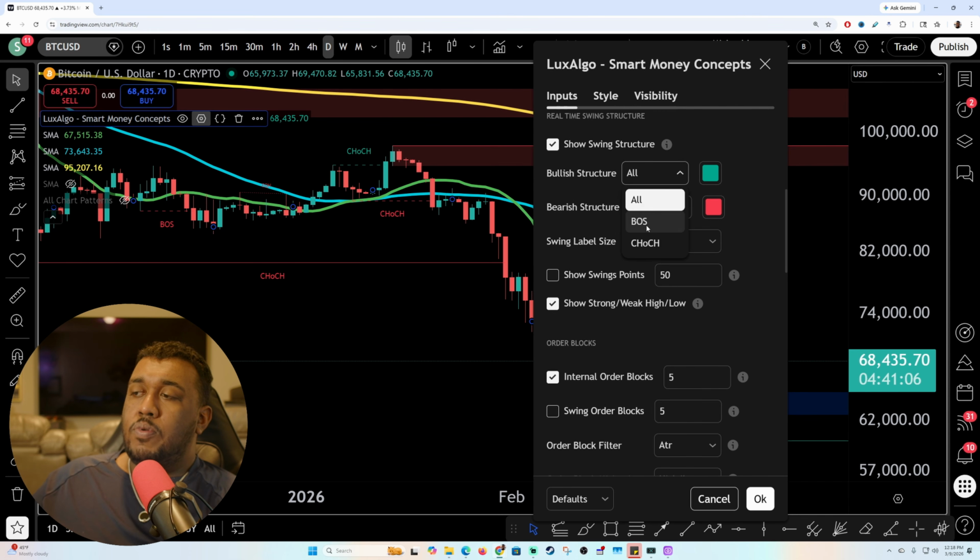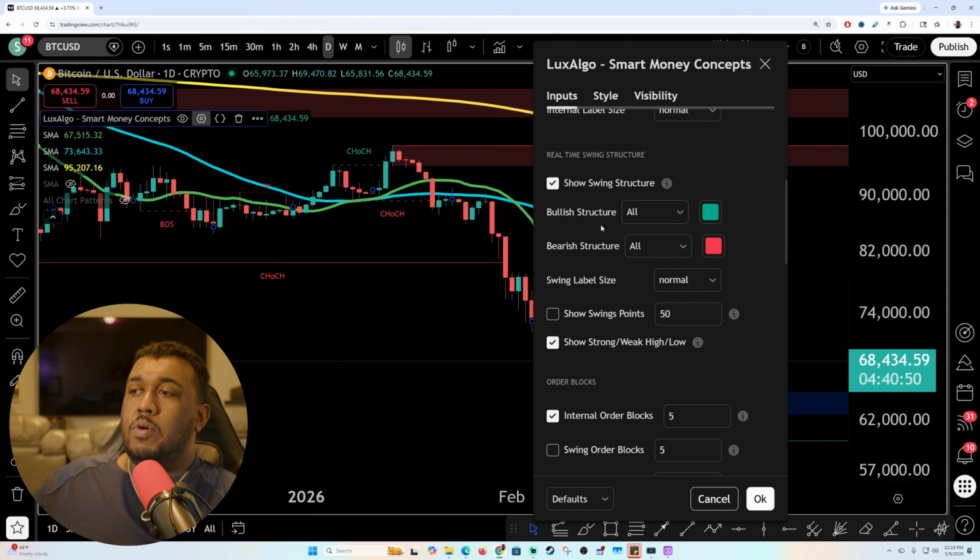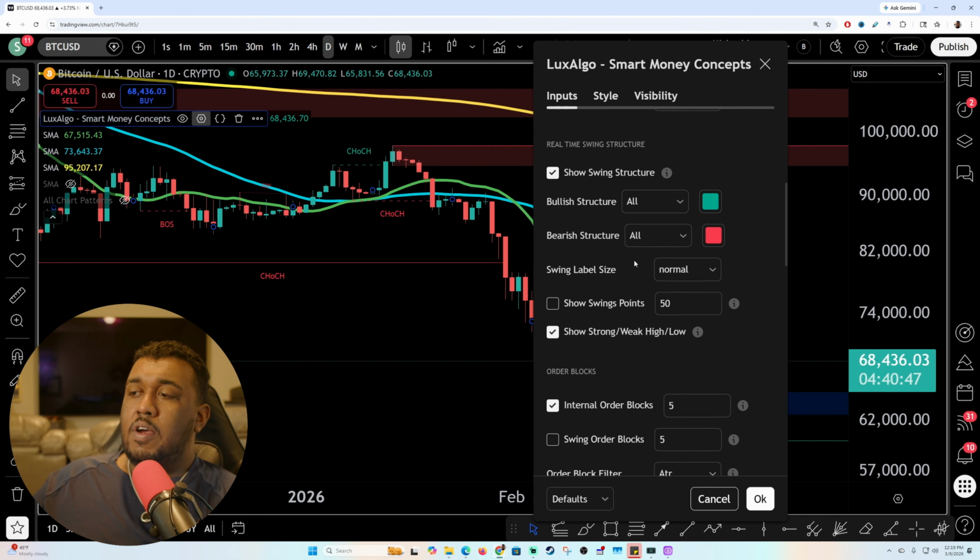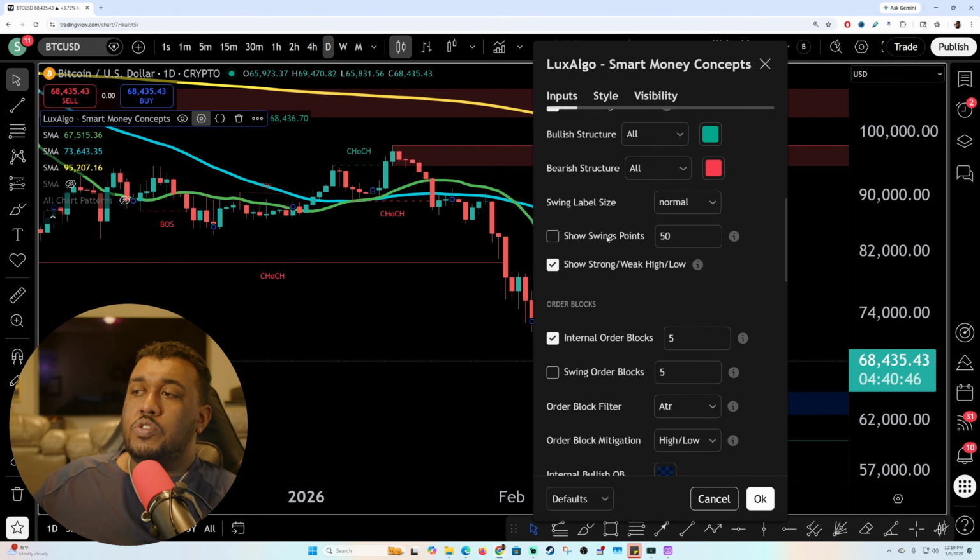I'm going to keep it for break of structure and change of character to all for both the bullish structure and the bearish structure. If you notice that you're in a very positive bullish trend and you only want to be looking for signals that make you believe you want to buy something, you can turn off the bearish structure if you wanted to, but most people are just going to keep this on all the time, all right? Next up, you're going to show swing points.